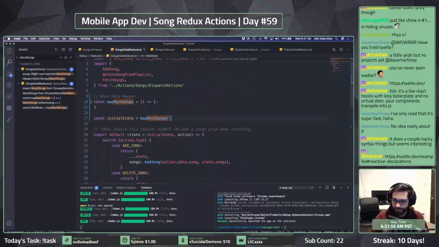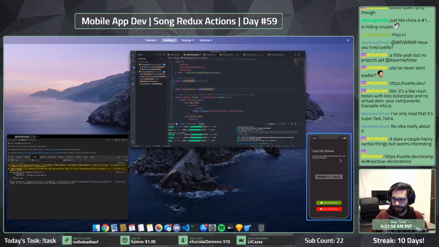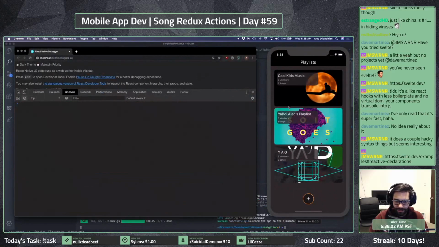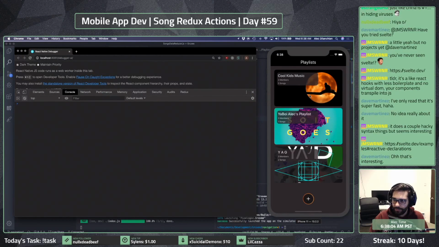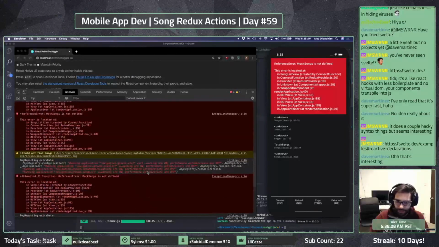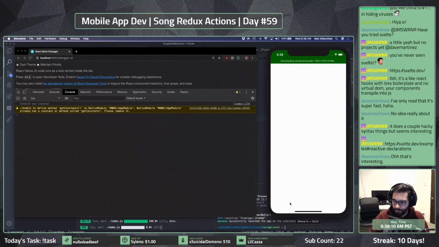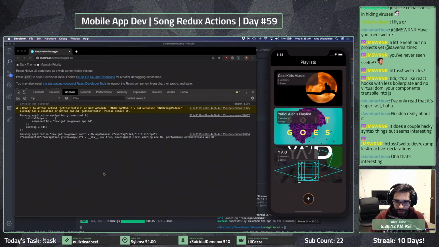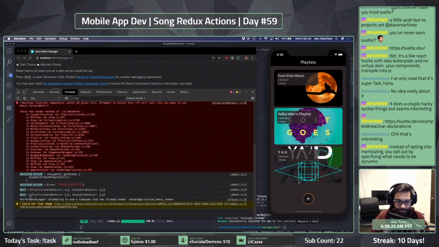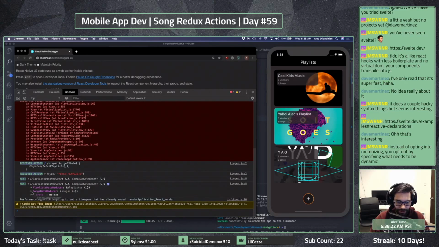All right, so we go back to Grüvee, and oh yeah, we got to change that up. But let me reload this real quick. We come in here, and we'll see that our state now should have our mock songs in there. Yeah. So if we go to our songs data reducer, you'll see that all of our mock songs are there.